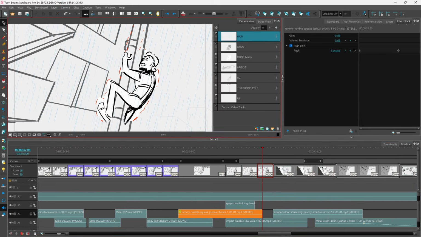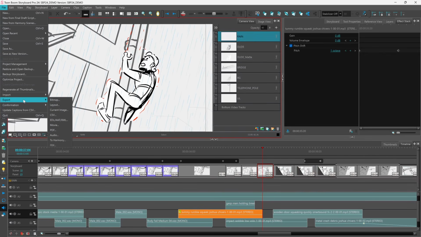So now we're going to have a look at some of the export options from Storyboard Pro. We can go to our File menu and come down to Export. As you can see, we can export bitmap, layout, current image, CSV, and we even have the option to export to EDL, AAF, and XML.